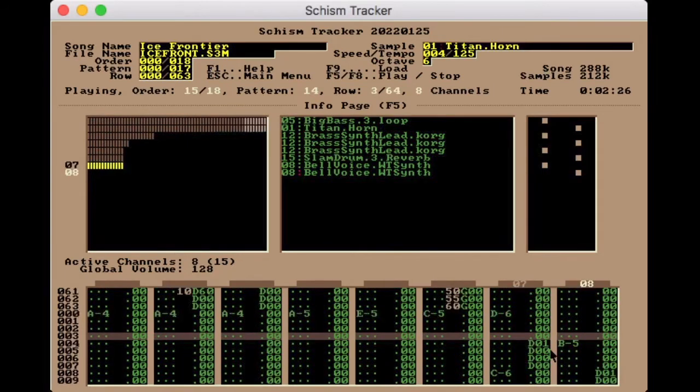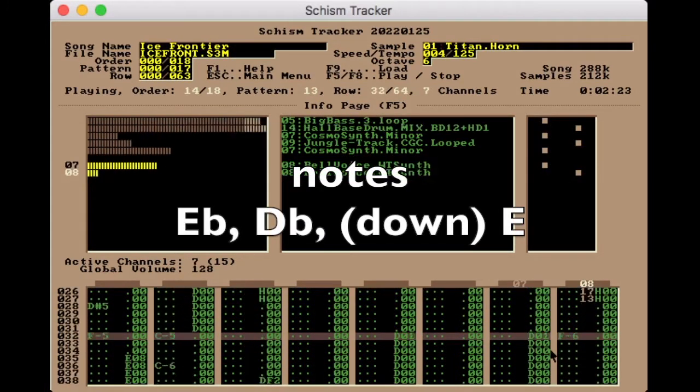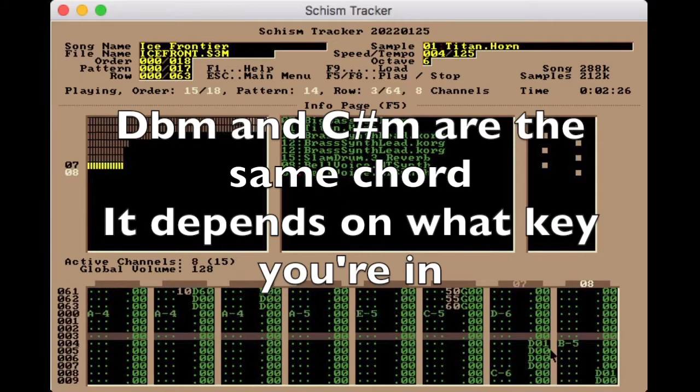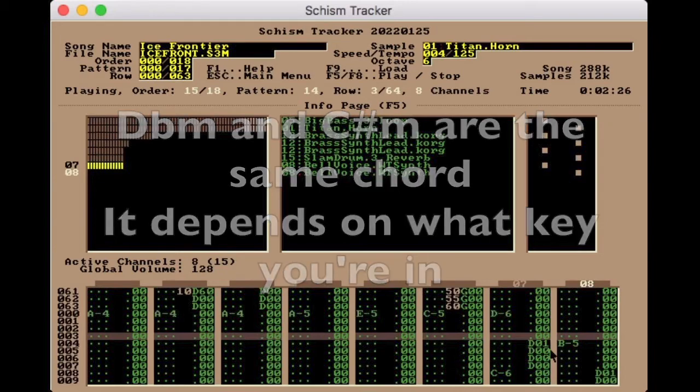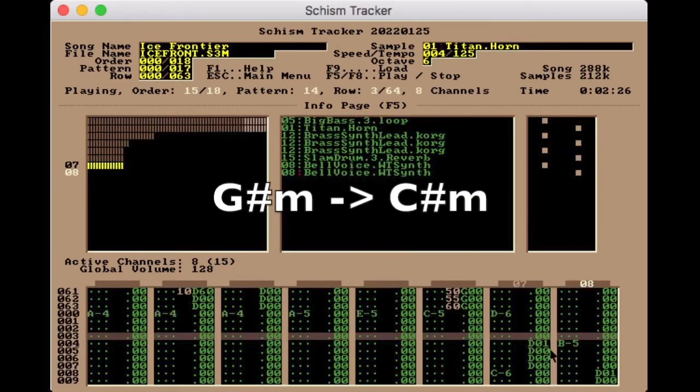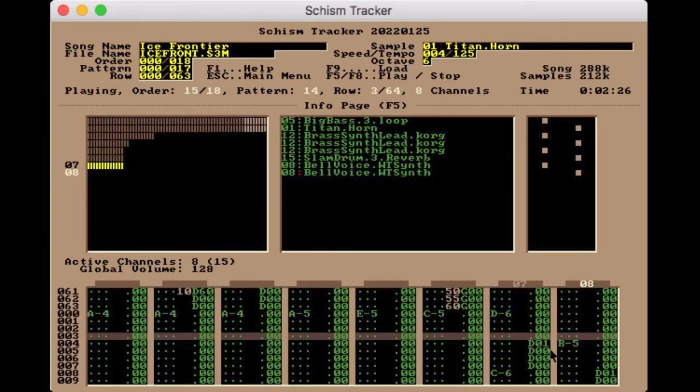I also love this melody line here, from right before the brass chords. It also really highlights that chord, D flat minor. You know, when you're in F minor, then it's D flat minor. When you're in G sharp minor, then it's C sharp minor. So it's a little confusing. But the melody does this huge downward leap from E flat, D flat down to E.